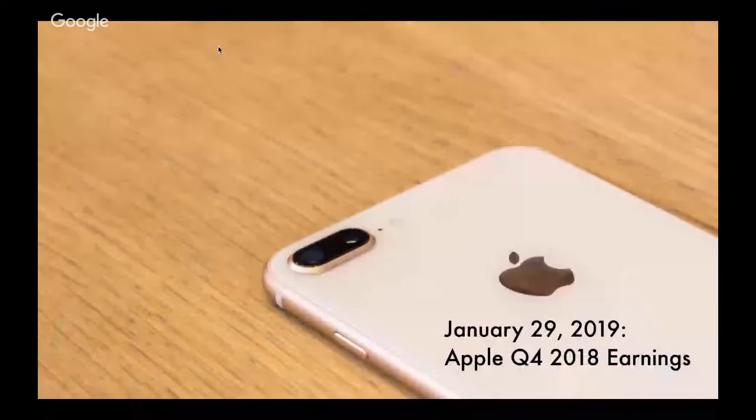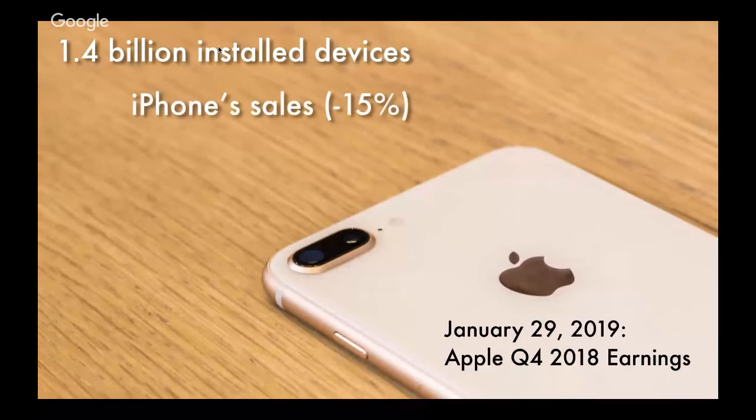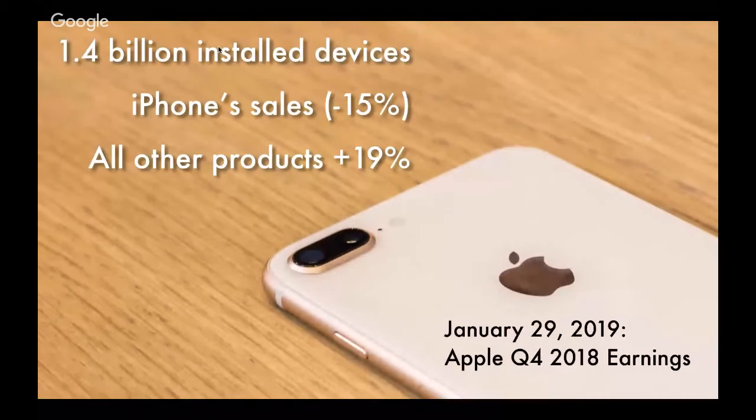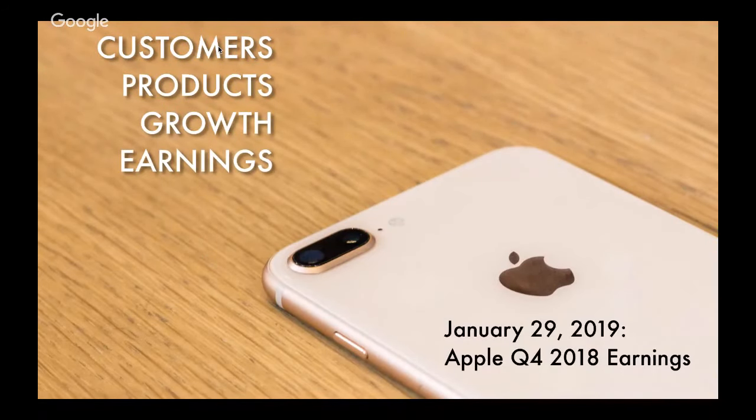Okay, so here we go. As a kickoff, I just wanted to bring everybody back to January this year for Apple's Q4 2018 earnings. In their earnings call, they described what was happening with Apple in the last quarter. They talked about 1.4 billion installed devices, and iPhone sales had actually been down 15%, yet other products were up 19%. And the executives at Apple spoke in a pretty clear view that we would expect on an earnings call. They talked about customers and products, growth, earnings, all the things we'd expect because they are the foundations of any business that is beginning to grow.